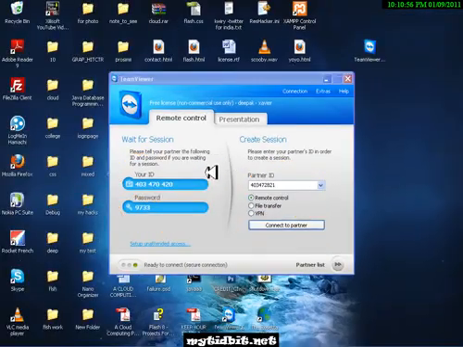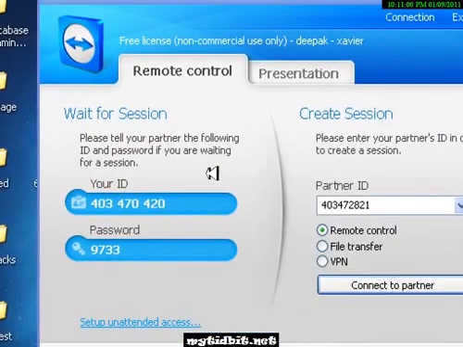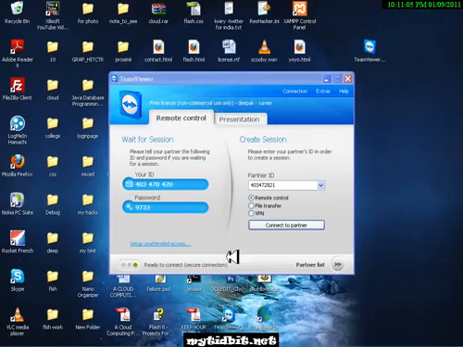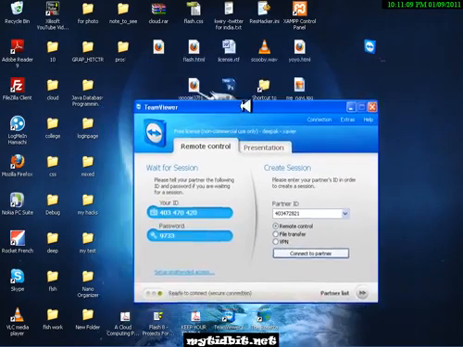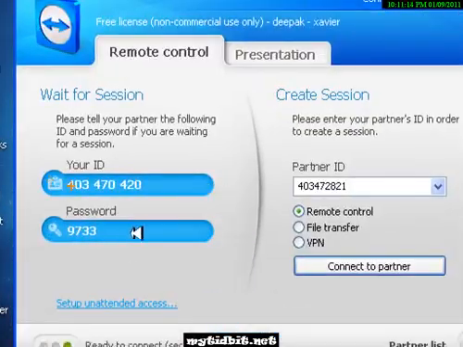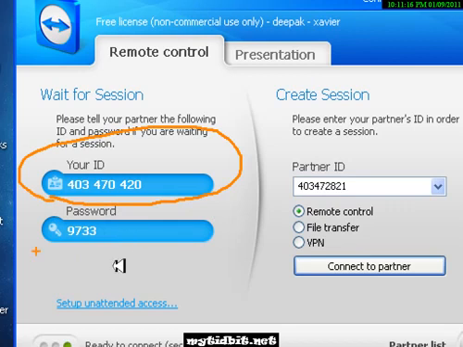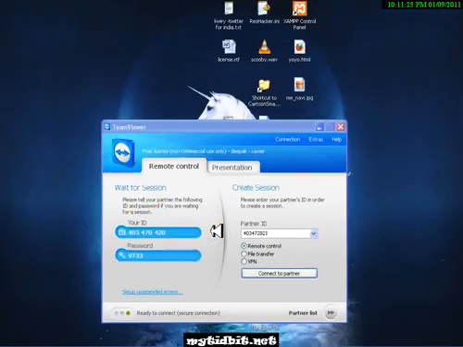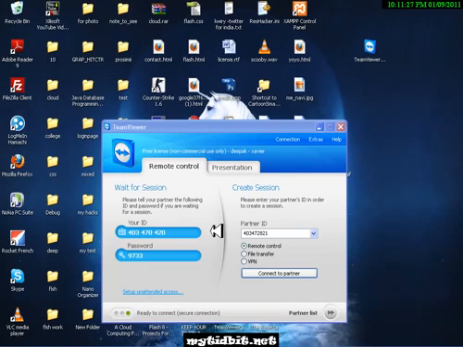Now I'm going to call my friend and ask him what his partner ID is. First of all, I would like to tell you, to do all these things you have to make sure that your friend whose computer you're going to access also has TeamViewer installed in his system. He will have a user ID like this and a password like this. He has to give you his user ID and password so that you can gain access to his system from your computer. You can gain access to almost everything in his computer. Okay, let me call my friend.